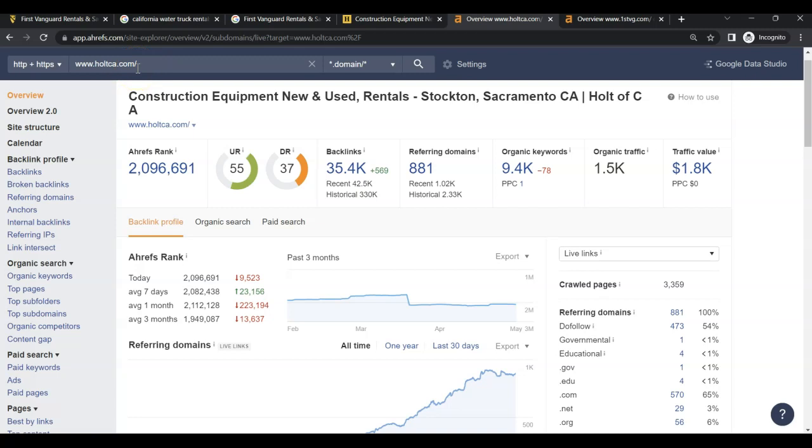We are going to look at some ratings pulled from Google data: the UR and the DR. This is the trustworthiness and the authority of a website. And Holt has 55 and 37. And what's making up their ratings here are the 35.4 thousand backlinks that they have. And these backlinks are coming from 881 referring domains. They have 9.4 thousand keywords on their site. And right now, their site has 1,500 traffic coming in every month.